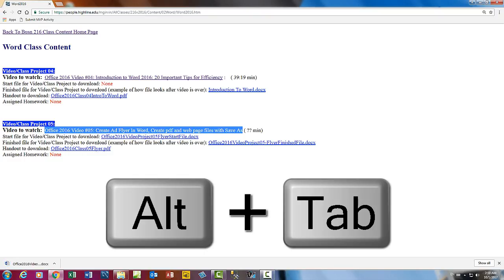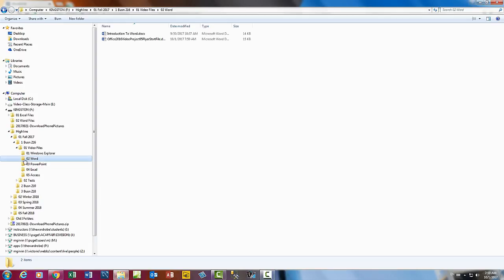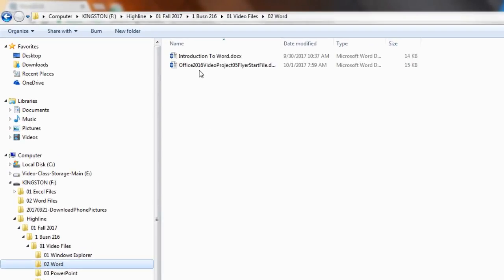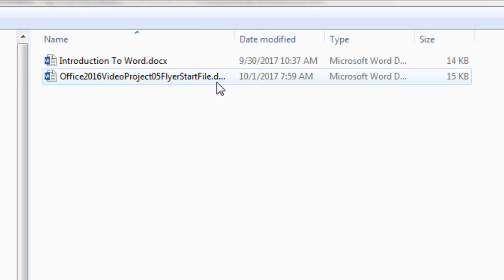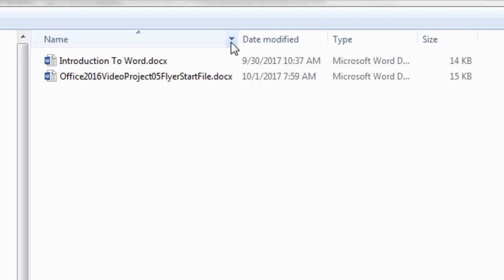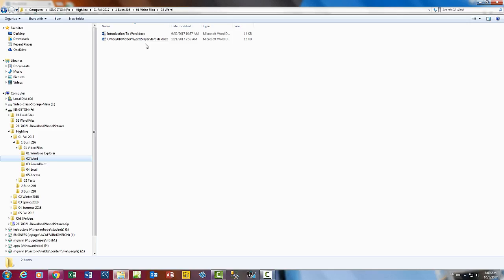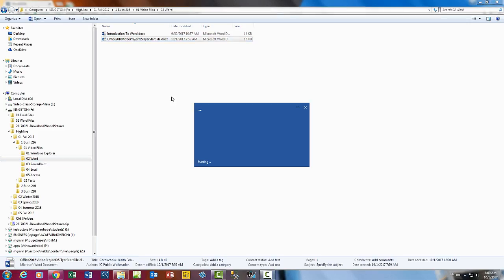Now I'm going to use Alt Tab to jump back to Windows Explorer. I already had this selected. Now I can see my start file. Now I want to increase the size of this column, so I come between the two column headers. And when I see that black vertical line with a horizontal black arrow cursor, I can double click to best fit that column. There's the full name. Now we're going to use Windows Explorer to open this, so I double click.